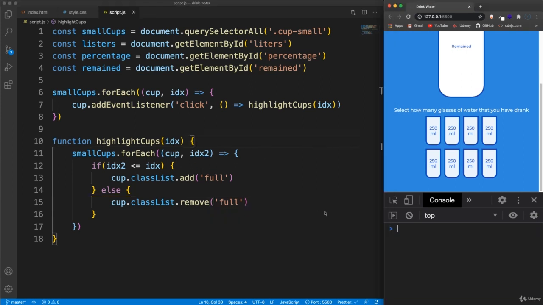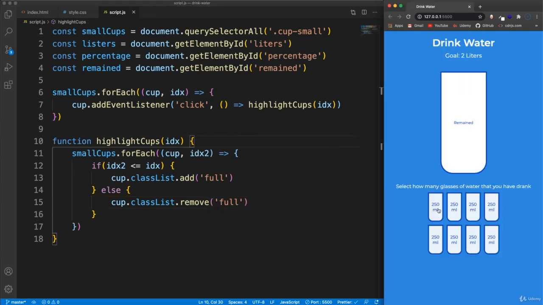So I'll save that, and let's go over here, and if I click on one of these, you see that fills up. If I click on the fourth one, it's going to fill up to that cup. Okay, so no matter which one I click on, it's going to fill up to that. But one thing I want to do is, let's say if I click on the fourth one here, if I click on it again, I want this one to empty. I want to be able to toggle the last one here.